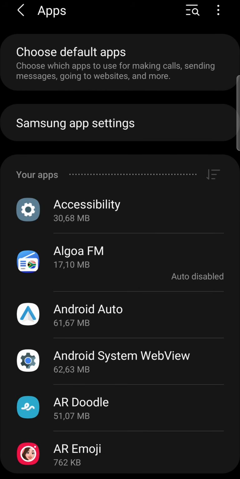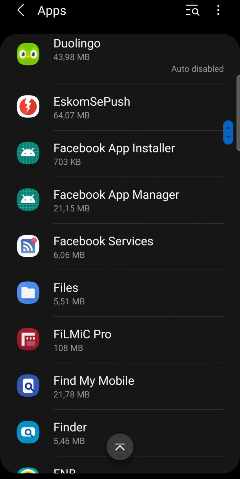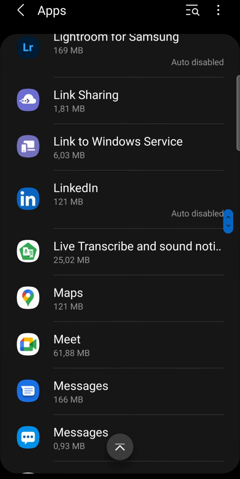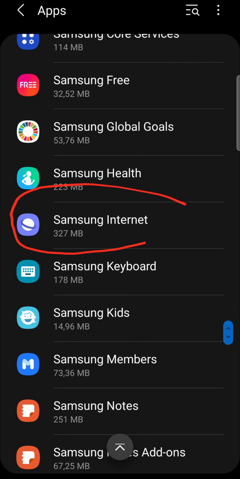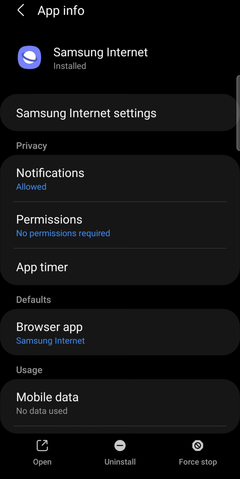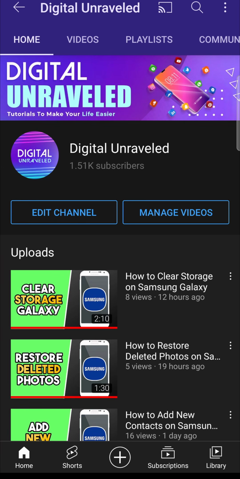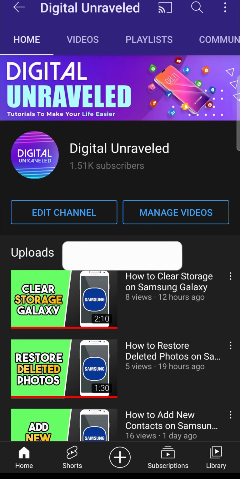But if I go back, if you're not finding this section here that says Choose Default Apps, what you can do is scroll down within your apps and find Samsung Internet. So I'll find S, and right here is the Samsung Internet app. If you tap on that and then you scroll down till you see Browser App there, it'll take you to that same page where you can select Samsung Internet as your default web browser. So that is how you set Samsung Internet as your default web browser.